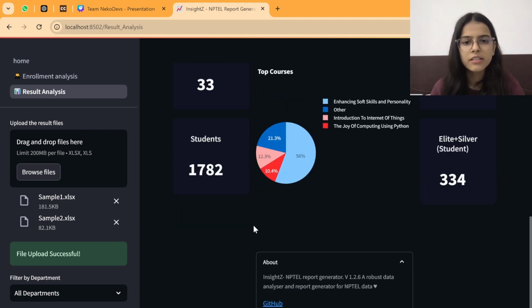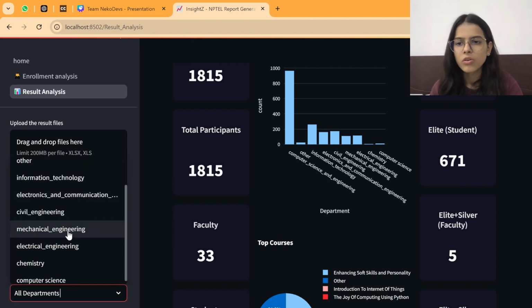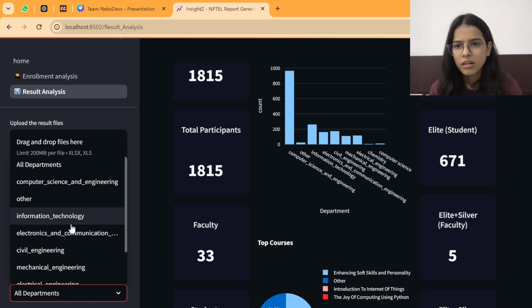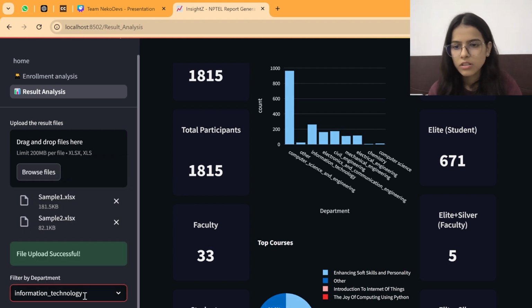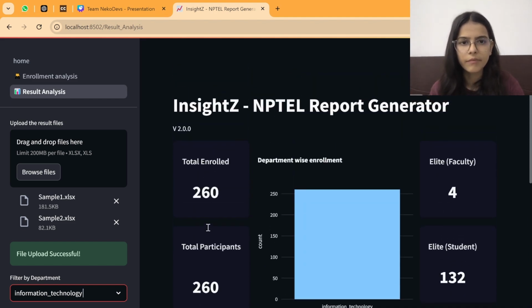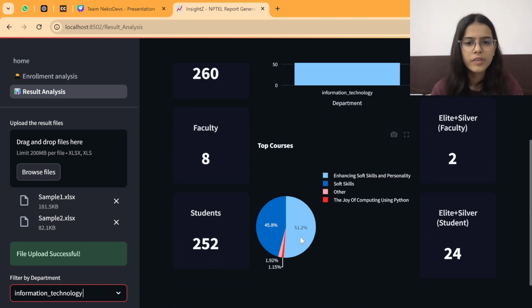We can also filter this data by using this filter by department. So if the NPTEL coordinators want to analyze only a single department, for example, information technology, IT, they'll just select it and it will automatically generate that. So total enrollment in the IT department is 260. The elite faculty is 4, elite student is 132. So we can analyze this and make out the insights.